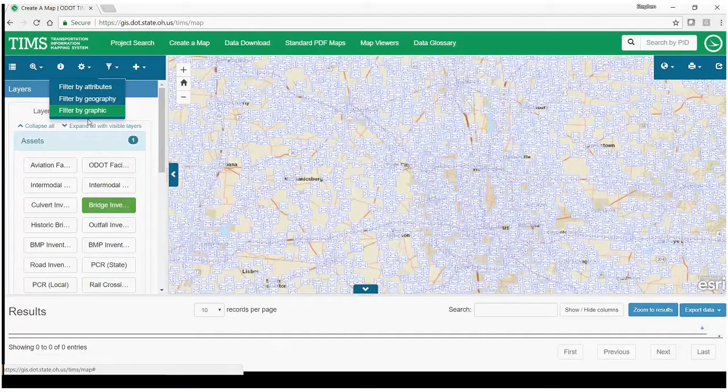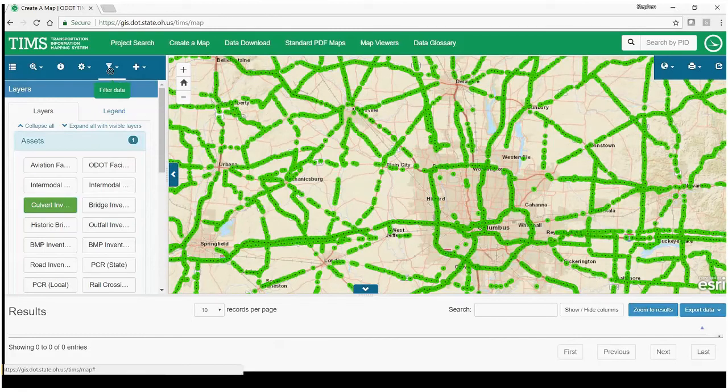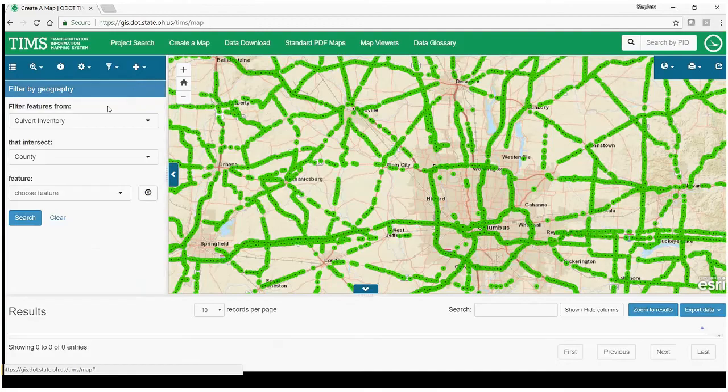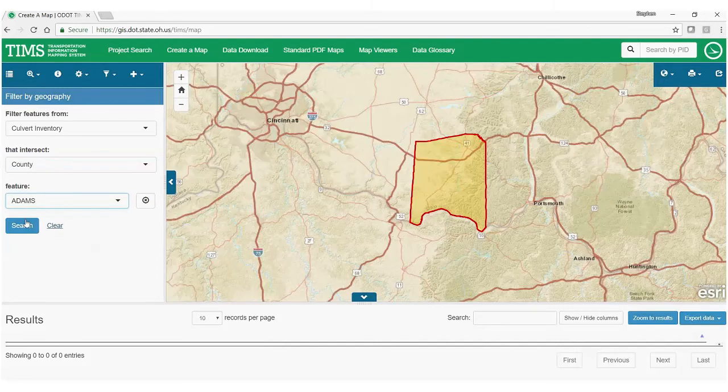The next filter tool is filter by geography. Actually, I'm going to use the culvert inventory because there are less points there. So if I filter by geography now, I can choose the layer that I want to filter from. And then I can choose to filter based off of a boundary. So based off of a county, an MPO, a district, or an urban area. So if I choose county, I could then select the county that I want to filter. I'll just choose Adams County. It'll highlight that on the map. And then I click search and it'll return all of the records that fall within that boundary.